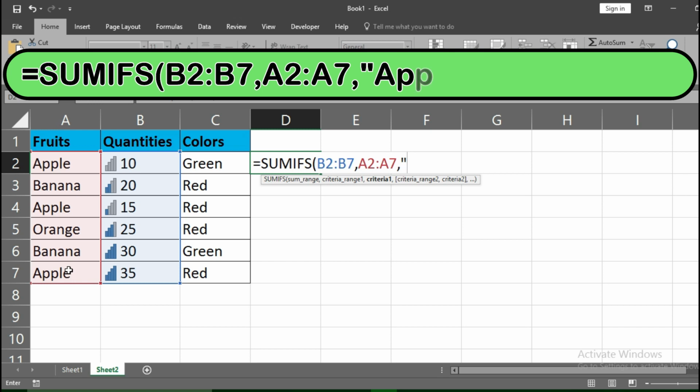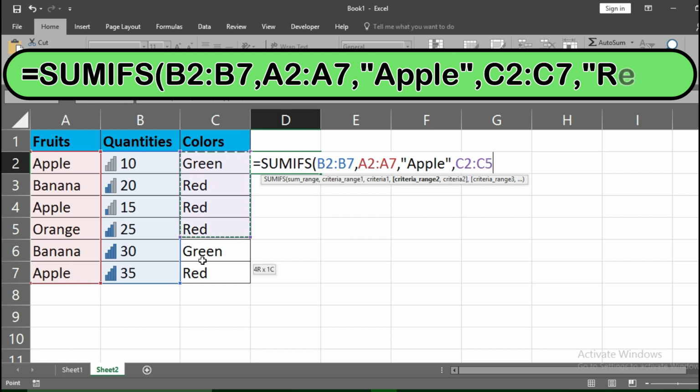Inverted comma start. Type apple. Inverted comma close. Type comma. Select colors range. Type comma. Inverted comma start. Type red. Inverted comma close. Bracket close.